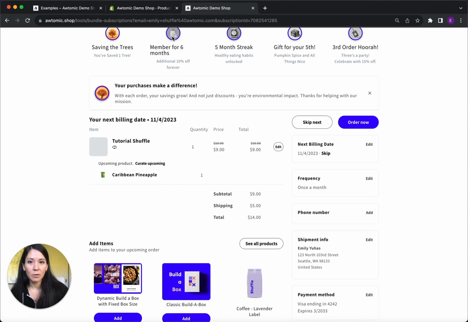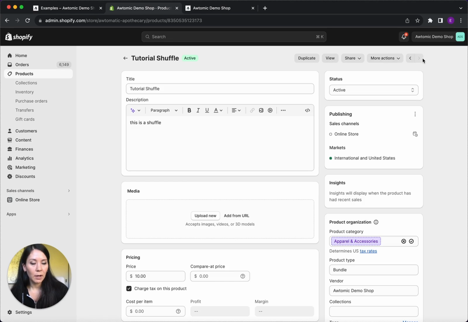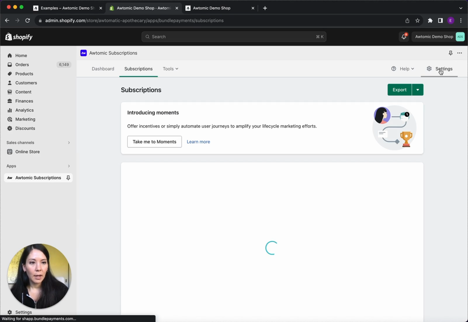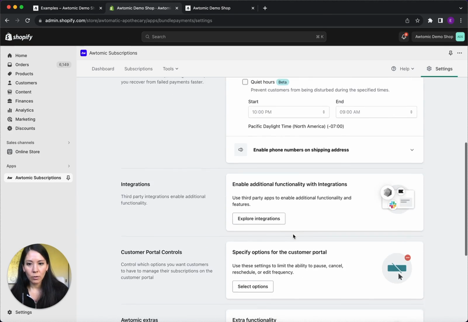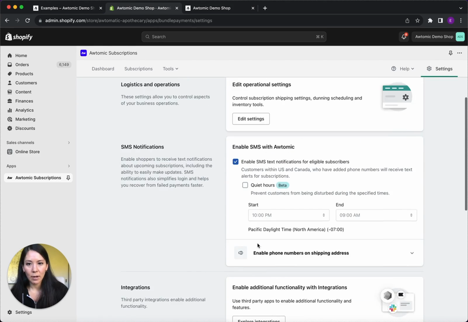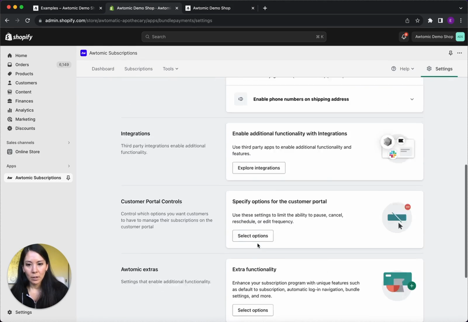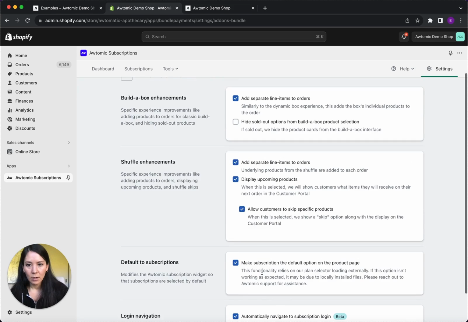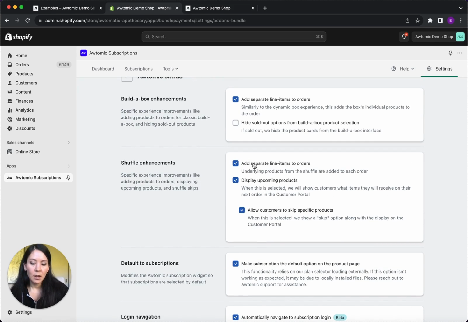This is also a setting if you do want to disable that. You can go to our app and go to settings. There's a whole host of settings in here around bundles. And let's take a look here. So you can see shuffle enhancements. You can select if you do want those line items added to orders. If you want to display upcoming products, some people prefer to keep it as a surprise. And then also if you want to allow customers to skip specific products. So these are all settings that you can control as well.